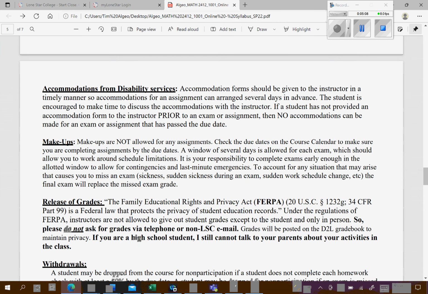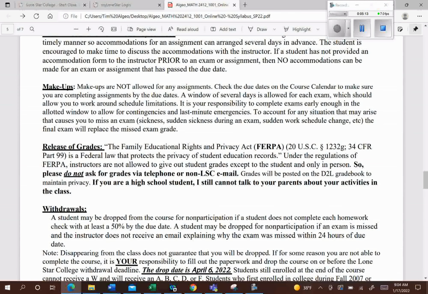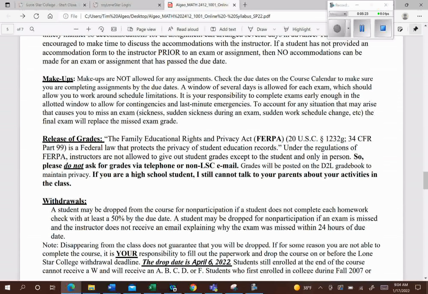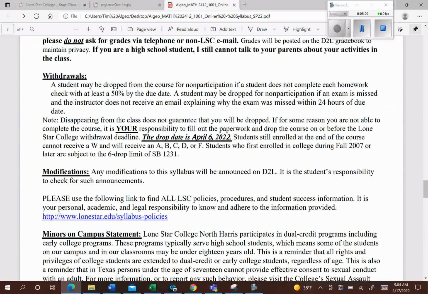Makeups, we're not going to have makeups, and part of that is I will replace your lowest test grade. And also on the homework checks, you get 3 opportunities on those. So you have plenty of opportunities to do well. Withdrawal, if you do decide it's best for you to withdraw, that drop date's going to be April 6th, and that'll be in the calendar also.